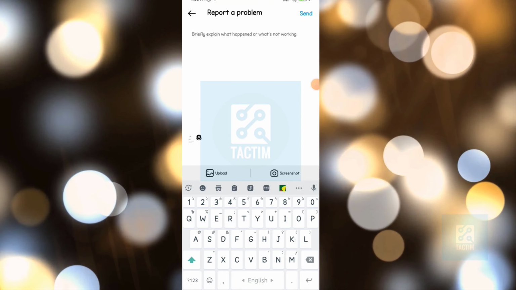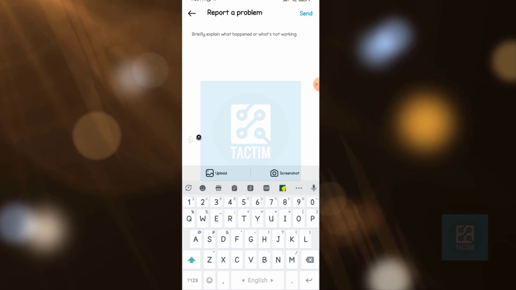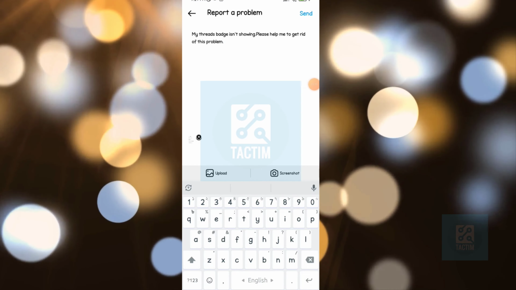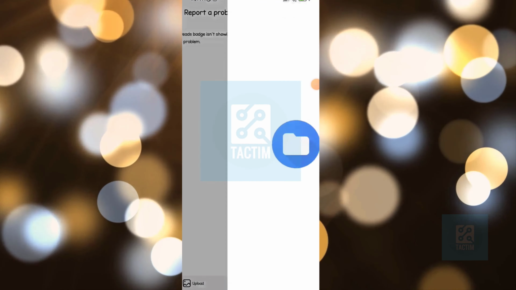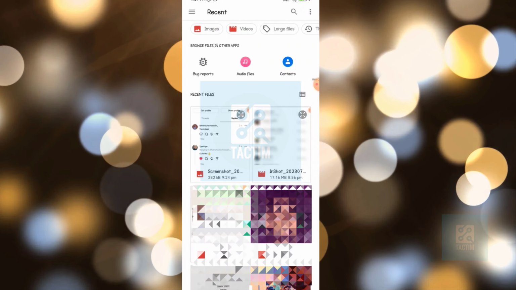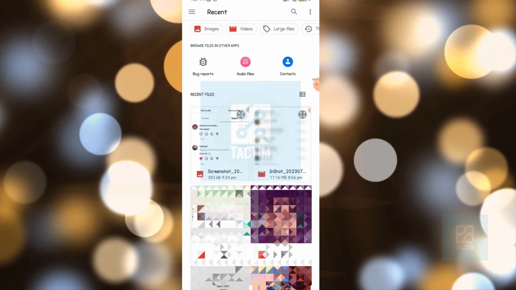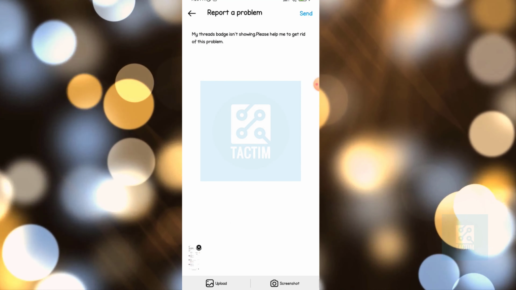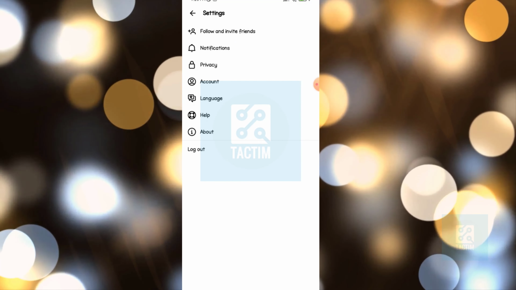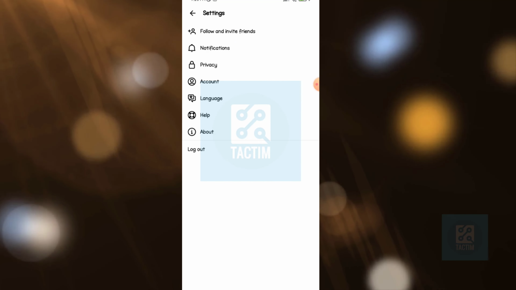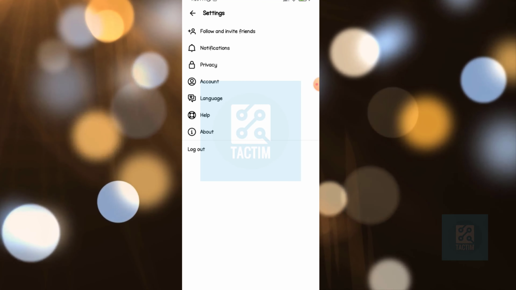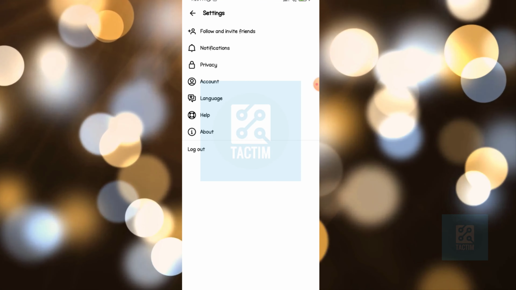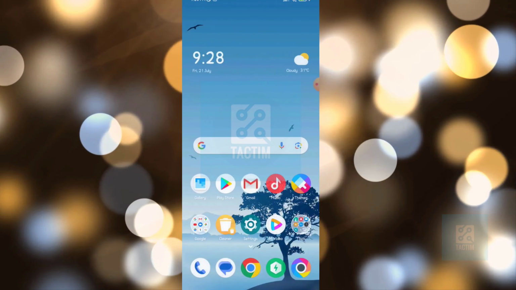Now you can type here that your Threads badge isn't showing and you need help to get rid of this problem. And after that just click on upload. And you can just upload the screenshot that you have taken just now. And click the top right, send. And after sending the help message, Threads authority will see your message and they will try to help you as soon as possible. So guys, that's how you can get the Threads badge on Instagram.